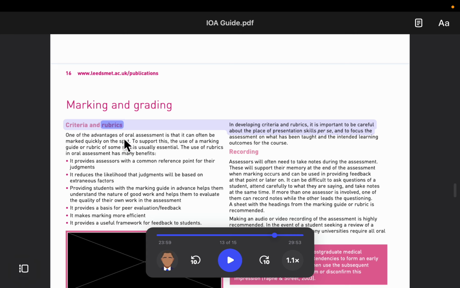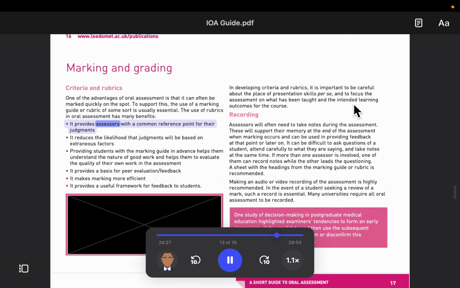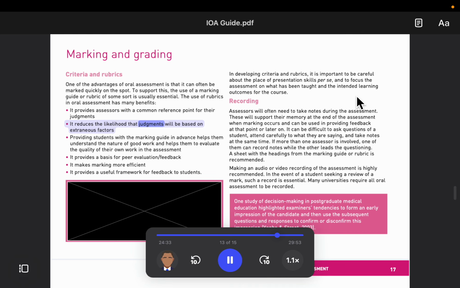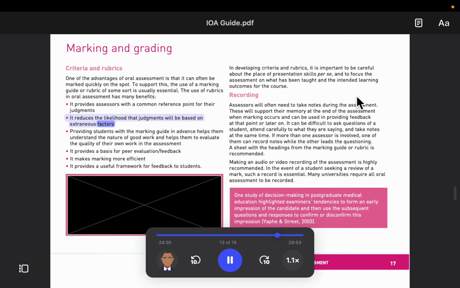So one of the advantages of oral assessment is that it can be marked quickly and on the spot. To support this, the use of a marking guide or rubric of some sort is usually essential. The use of rubrics in oral assessments has many benefits. It provides assessors with a common reference point for their judgments. It reduces the likelihood that judgments will be based on extraneous factors.